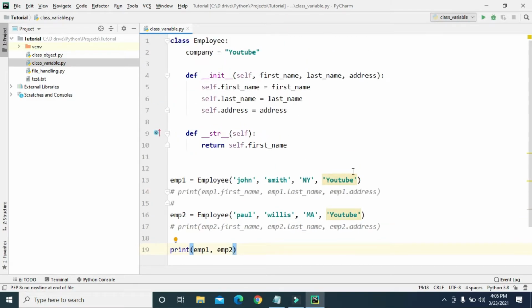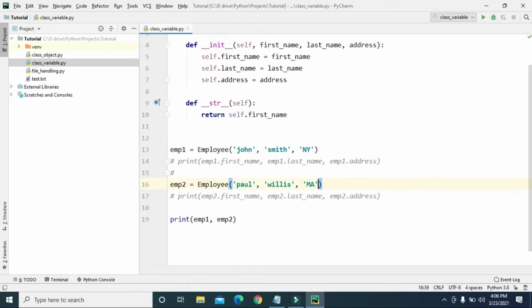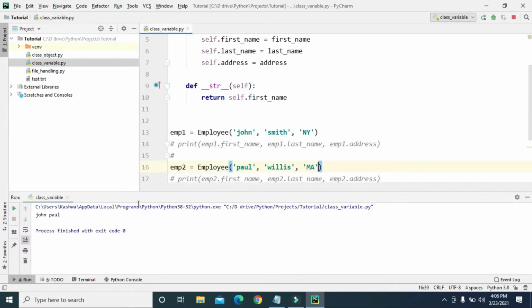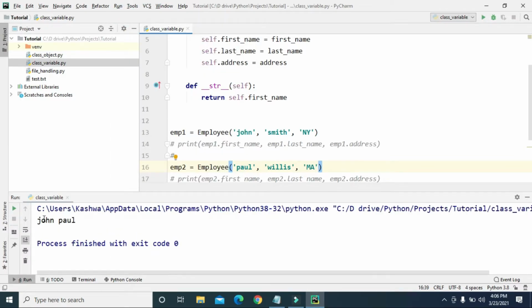And now since we removed the company variable as an instance variable, we can also remove this YouTube from both of the objects. And now if we try to run this, it should print John and Paul. So we get John and Paul.